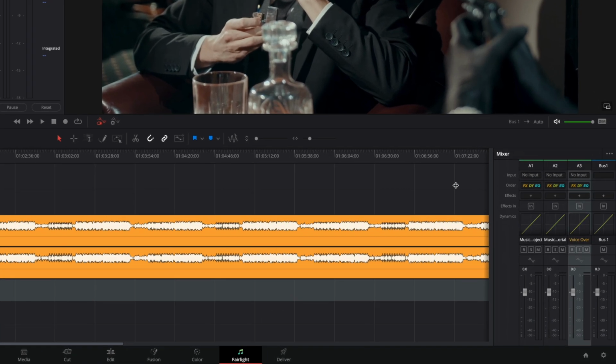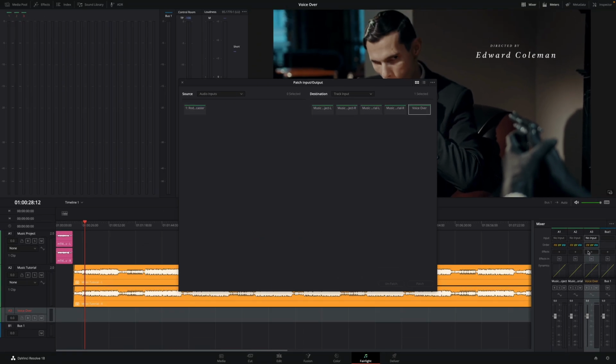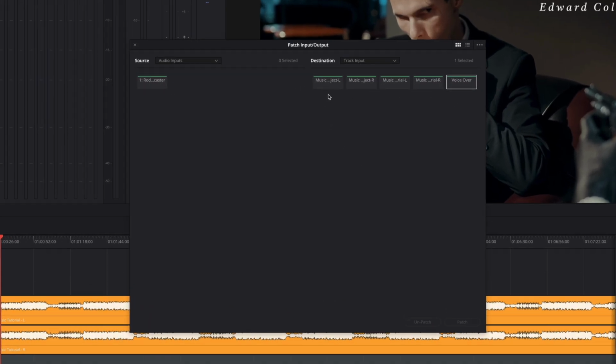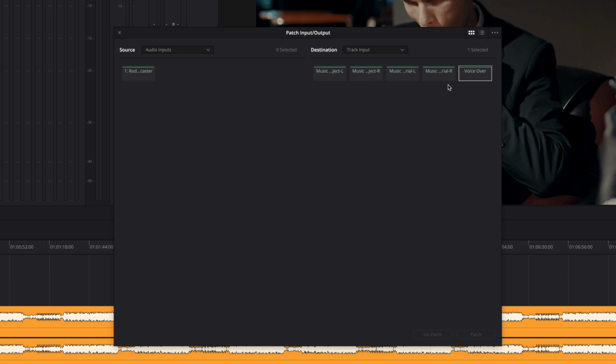Inside the mixer panel, we'll find our three audio tracks, and we will be able to select an input for any track. In this case, we would like to set our microphone to the VoiceOver track, so I will click on No Input, and select Input. A dedicated window will open. This window will allow us to patch our microphone as input for one or many audio tracks.